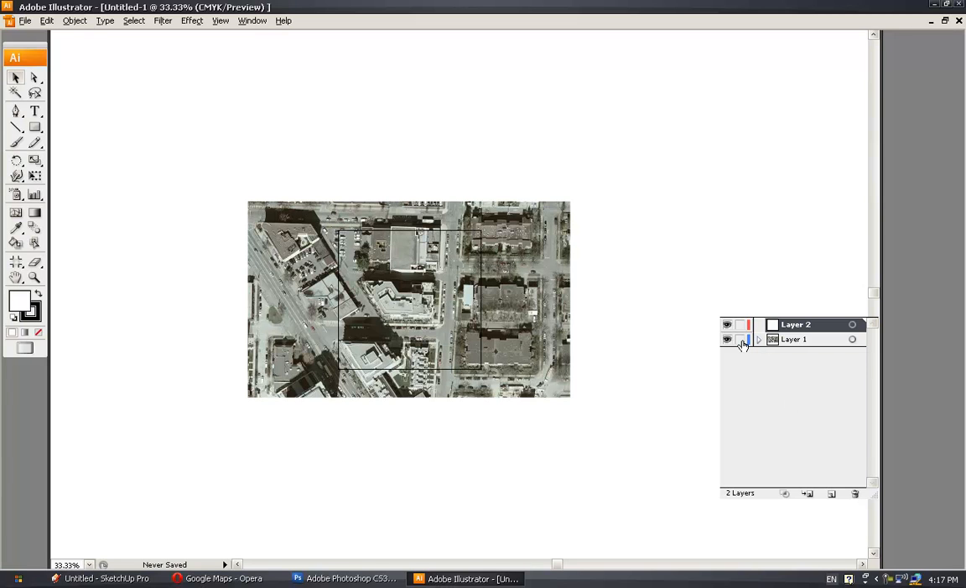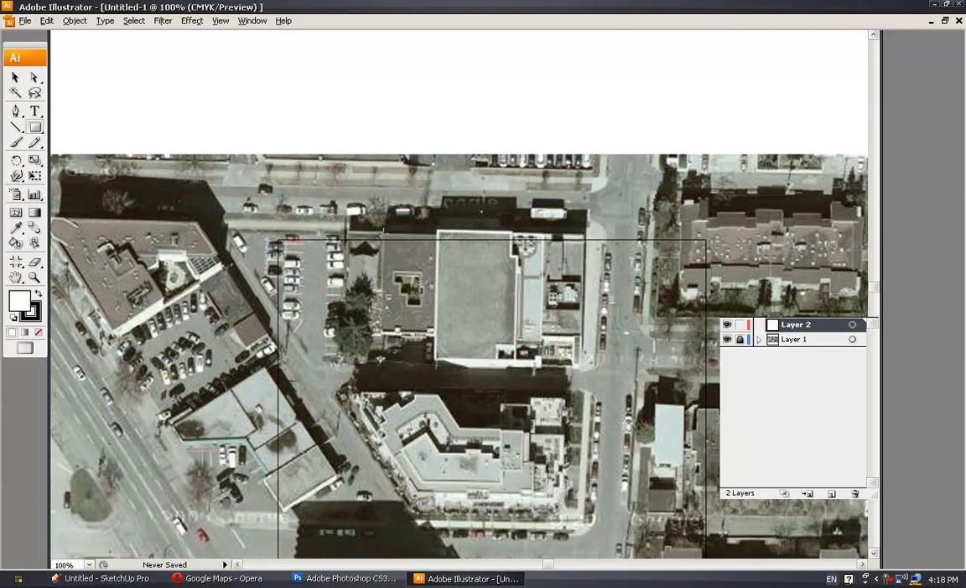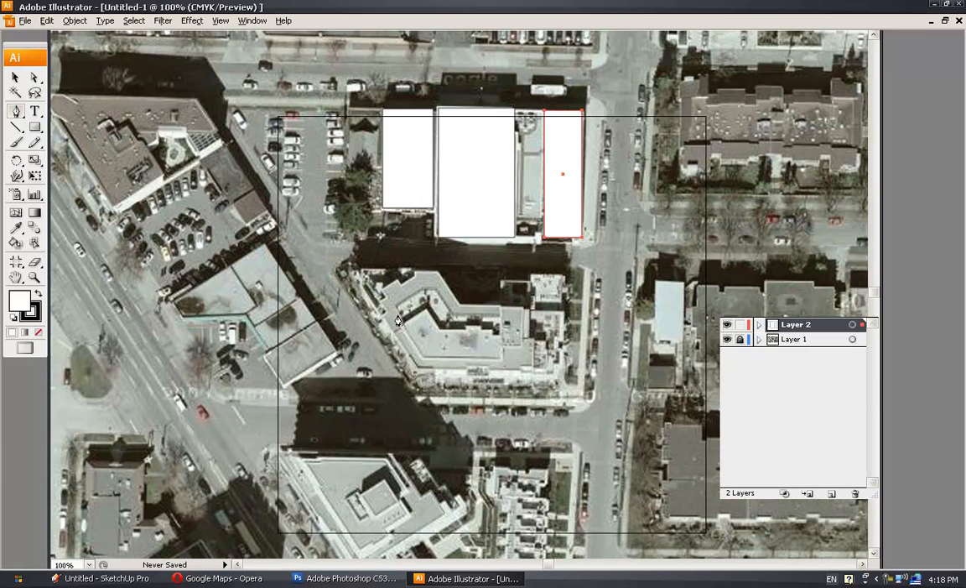So the image, satellite image, is on 1, so we will lock it. And on layer 2, we will use a pen or a shape tool to draw out our buildings. So now I'm doing it fairly rough here, but you can see how you can create finer shapes. You can also use the pen tool, like so.